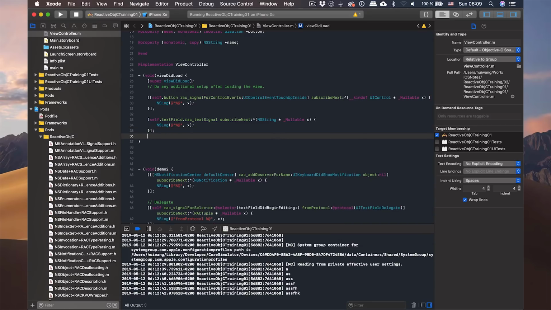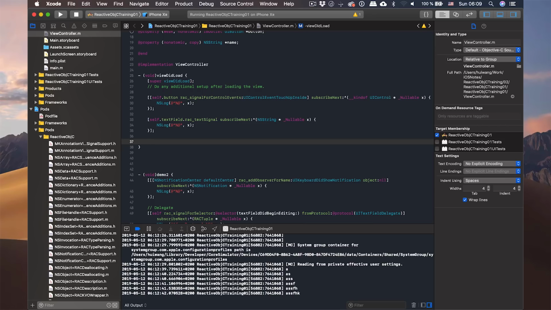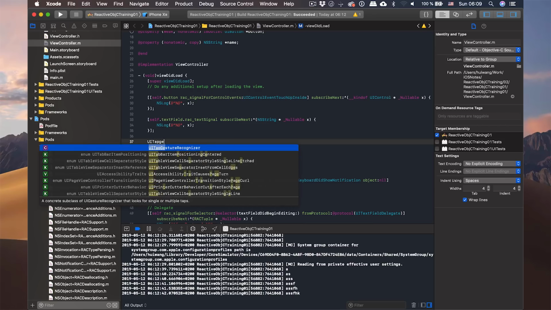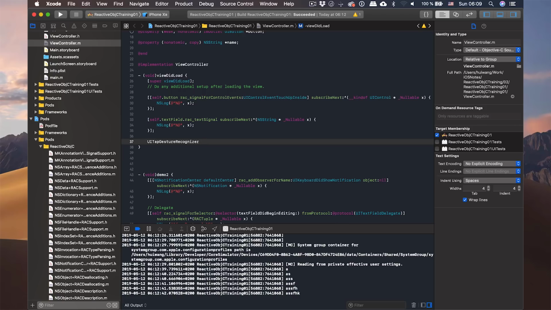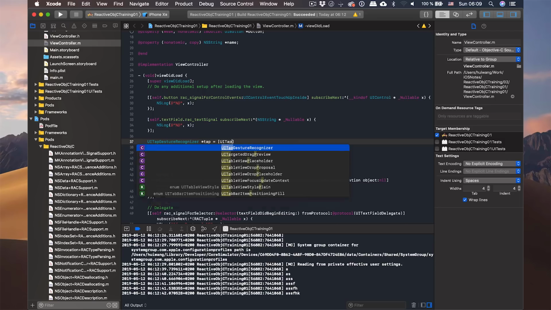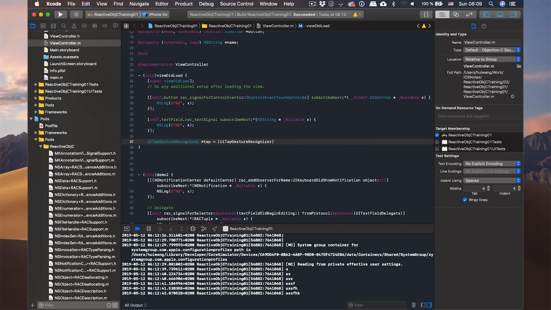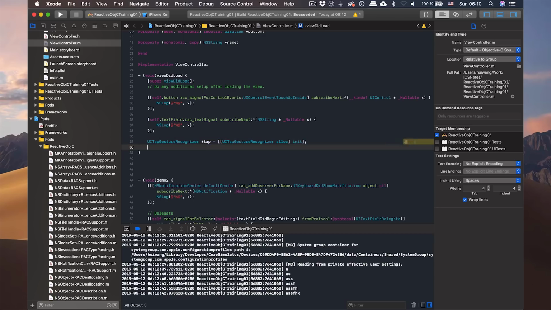Okay, let's talk about one more. The gestures. This is also very common. Tap gesture. UI tap gesture. Block init. Regarding init, we often use the init with the target action. But if we have RAC, we don't need to use it. We only need its object. For example, I do something for the label.